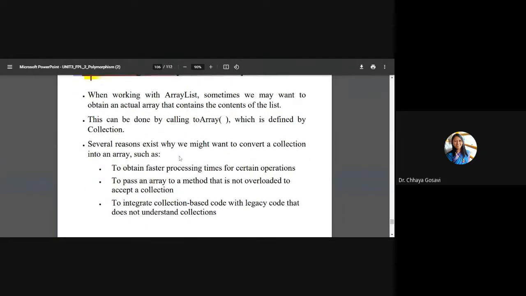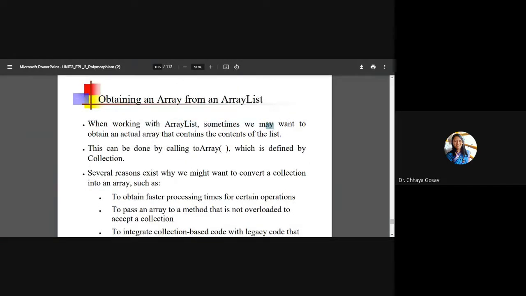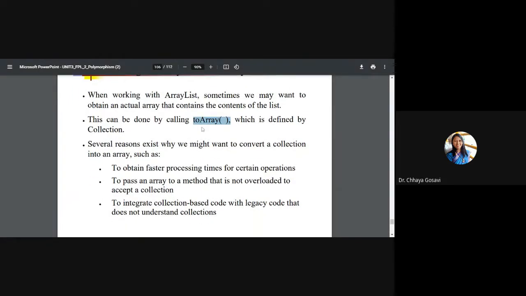When working with the array list, sometimes we want to obtain the actual array contents of the list. That means we need to convert an array list to an array or an array to an array list. There is a function in array list called toArray. The toArray function will convert an array list to an array. So why do we need an array? We have seen arrays are fixed size and not dynamic, and array list is dynamic, it can shrink and grow as per the elements we add.